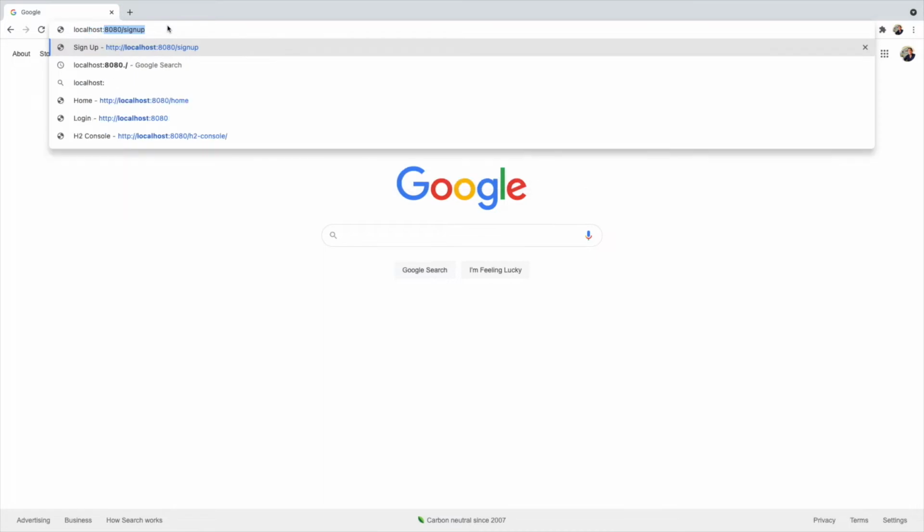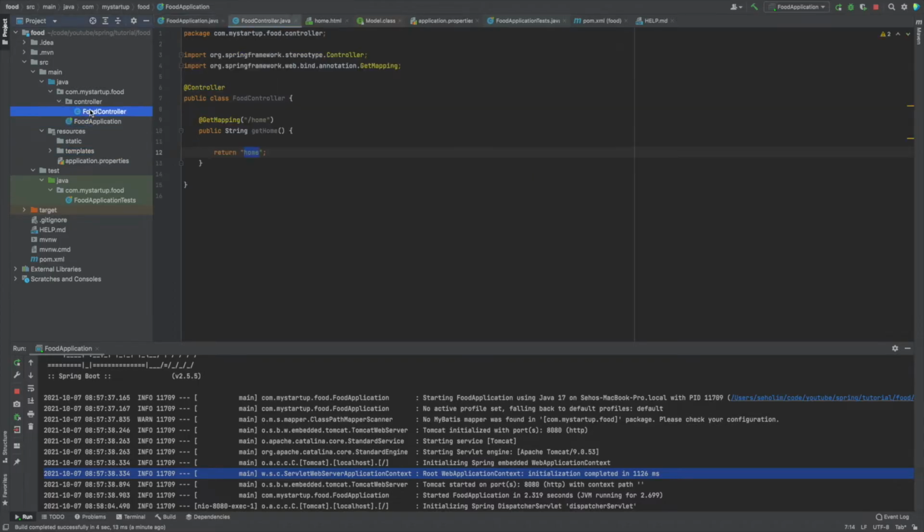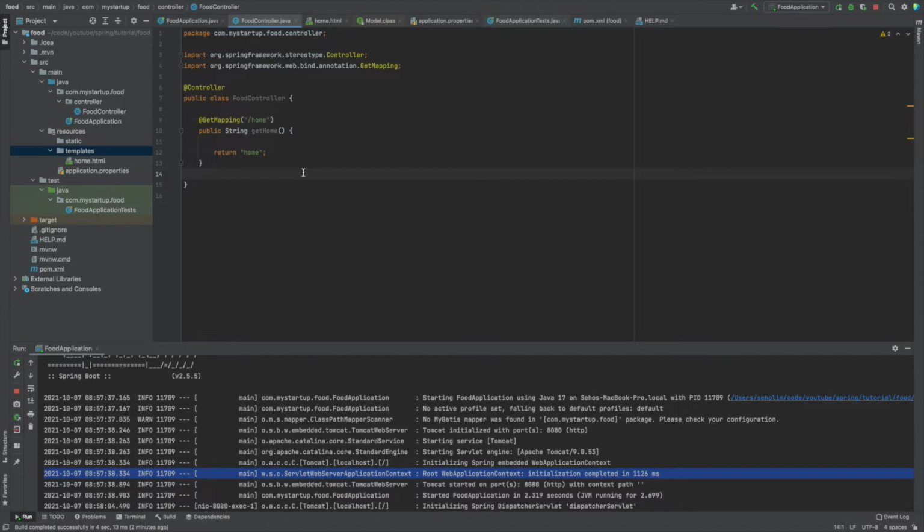Localhost, Tomcat web server is open on port 8080 as we read in the log. And then we're gonna say home. Hello, my subscribers. It's working. Awesome. Now let's do a little more complex things. Let's try to bind some information that we create in this controller to the templates, so that we can dynamically pull or create some data in our web application and display that information in the HTML document.